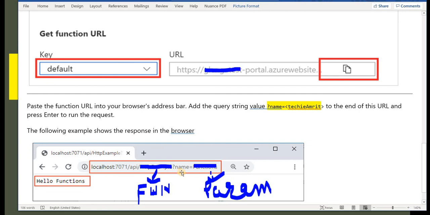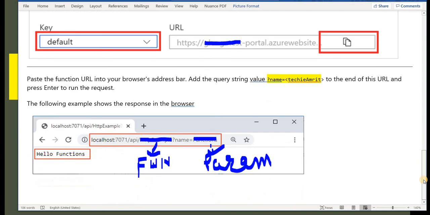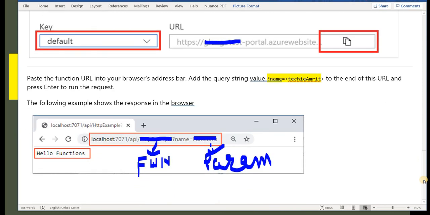And in order to execute this HTTP trigger, we need to pass a query string or a parameter. I have just taken a query string name. I entered the value Techie Amrit, and I hit the function. You will see I get the output hello, as it is written in the HTTP trigger function. So this is a simple step. You can just create an HTTP trigger on the portal, and you need to follow these steps.